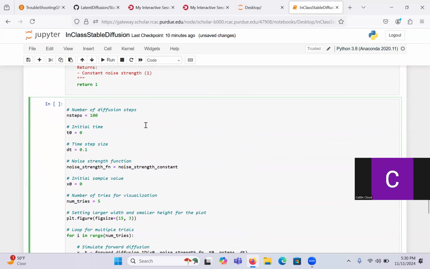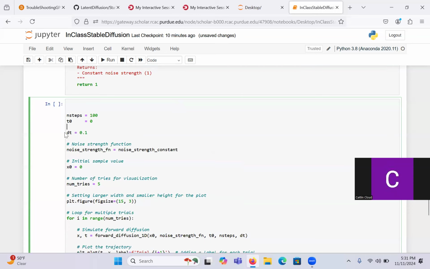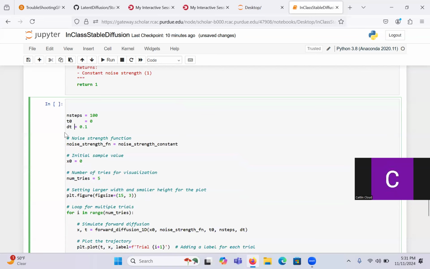So we're going to have the number of diffusion steps. You guys can see that, right? The number of diffusion steps is going to be about 100. The original paper, I believe, was 1,000. The initial time, so this is a time sequence problem, right? So time 0, time 1, time 2, time 3. Then you're going to have a time step that you can decide. In this case, it's 0.1. So basically, we're going to increment from time 0 by 0.1. So we should get to like 10 maybe, right?